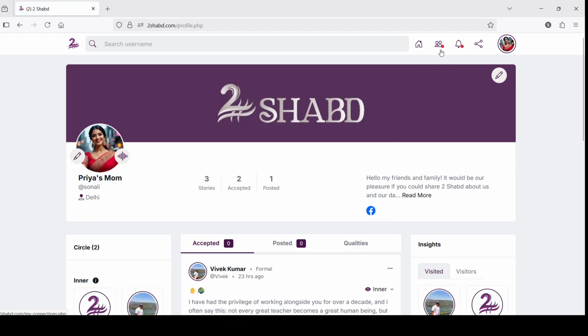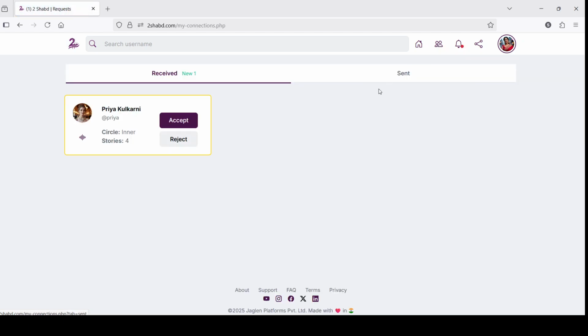Now this user has received a request, as you can notice from this red dot. Now click on this icon, and you can see that this person has sent a request to this user. And which circle the user is requesting to be added? It's inner. And you can see this user has a total number of 4 stories, and stories could be pending, accepted, or posted. This user also have a greeting audio message which you can hear by clicking here.